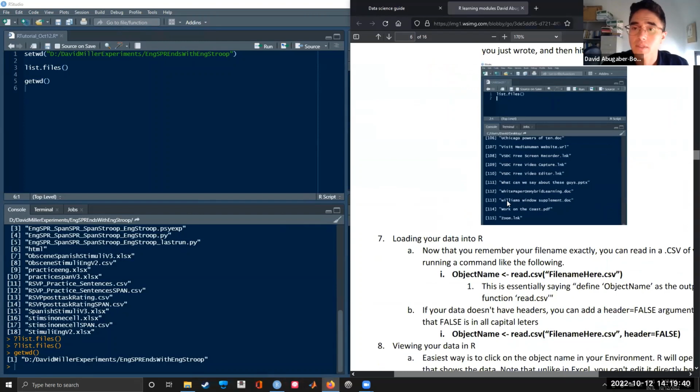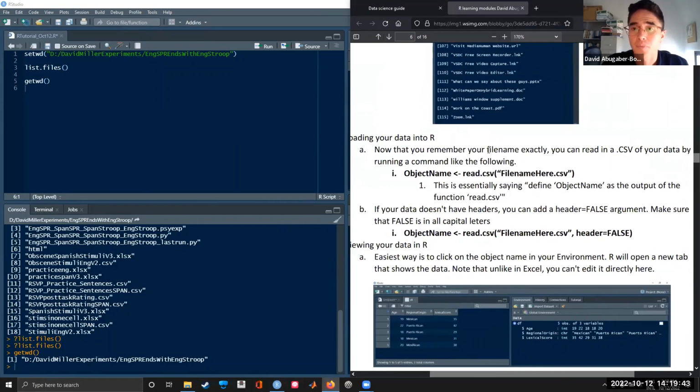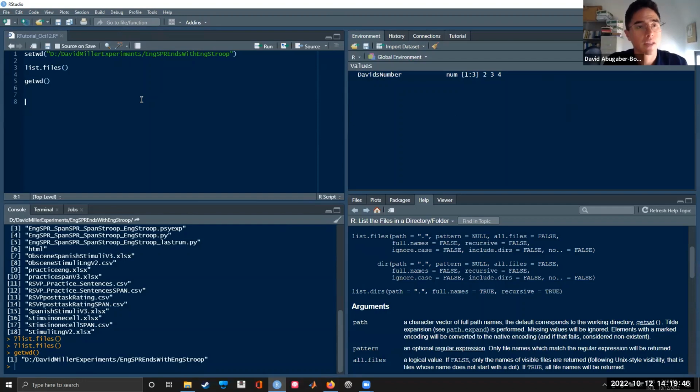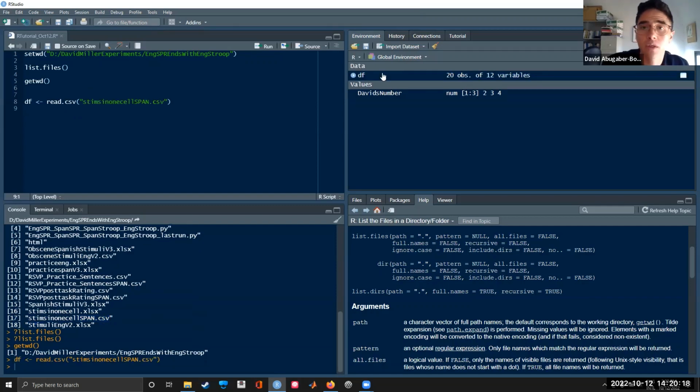Okay, so we're going to want to load this data in. Loading your data into R. So the format is the name of the object. For instance, df, which stands for data frame, and then an arrow like this, or I could also use an equal sign. And then the command is read.csv. When you read.csv, here you want to copy and paste the name of the file. I think the one we're working with is stims in one cell span.csv. So you put that there. And let's see, did it work? Ta-da! Here in the environment, we have the data frame.